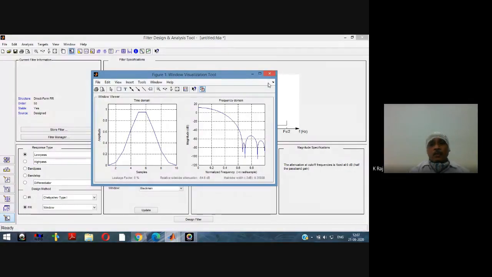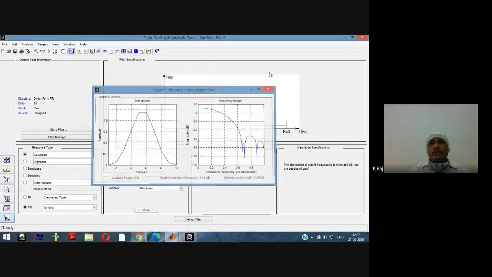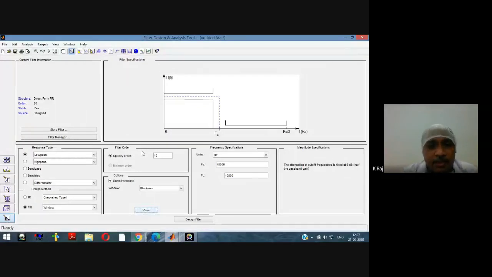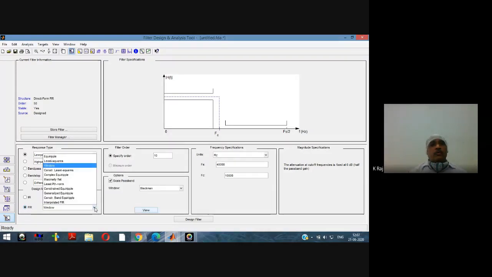Okay. Now suppose we are interested in designing a filter, and for example, we are going to consider one example, designing a low pass filter, and the filter is FIR. So what will be the response type? The response type will naturally be low pass, and in the design method we have to select FIR because we are interested in designing the moving average filter here. And which method has to be selected? Since we are aware of the theoretical concept of the window method, we will select the window method here.